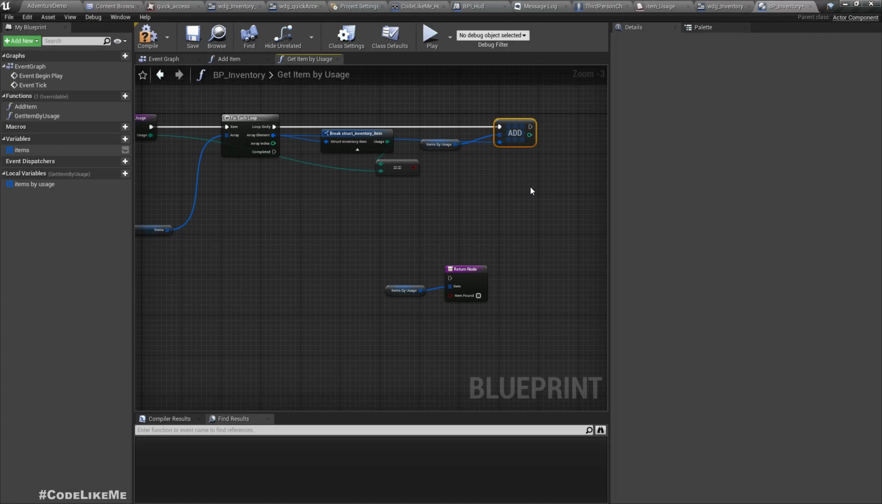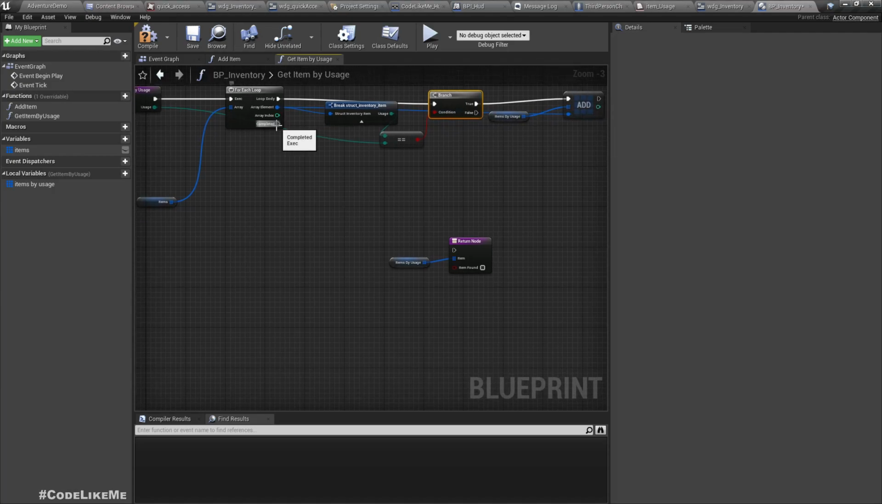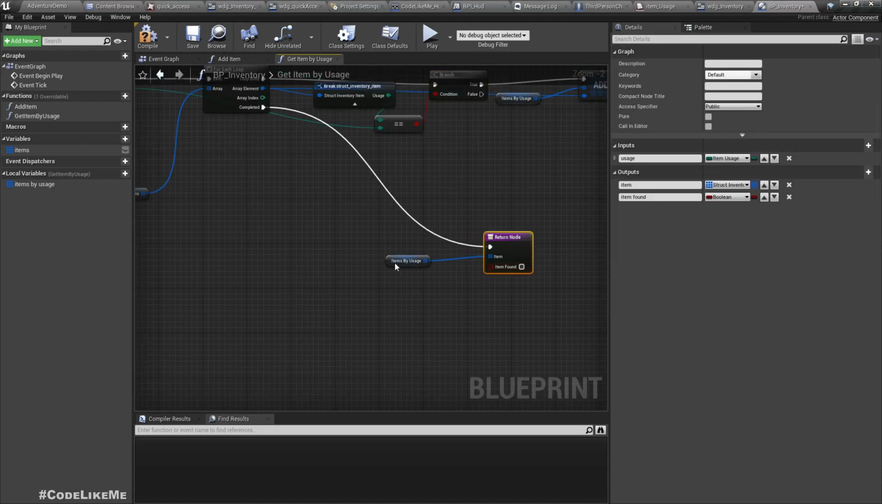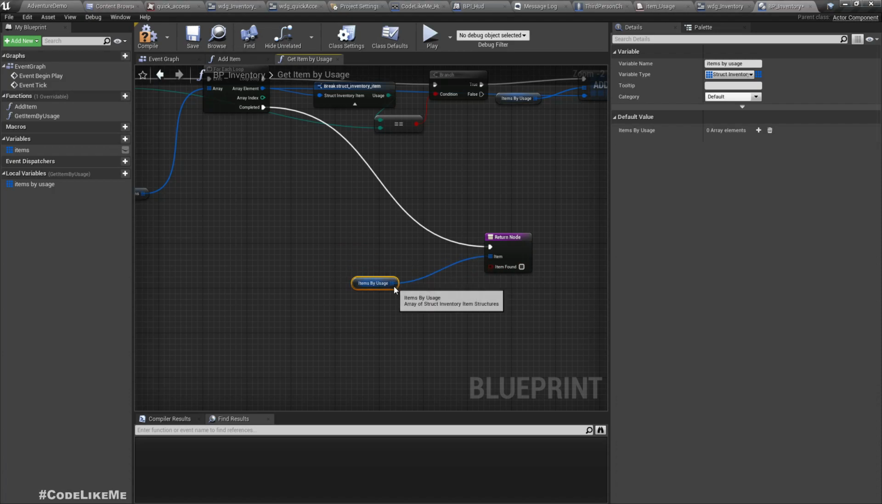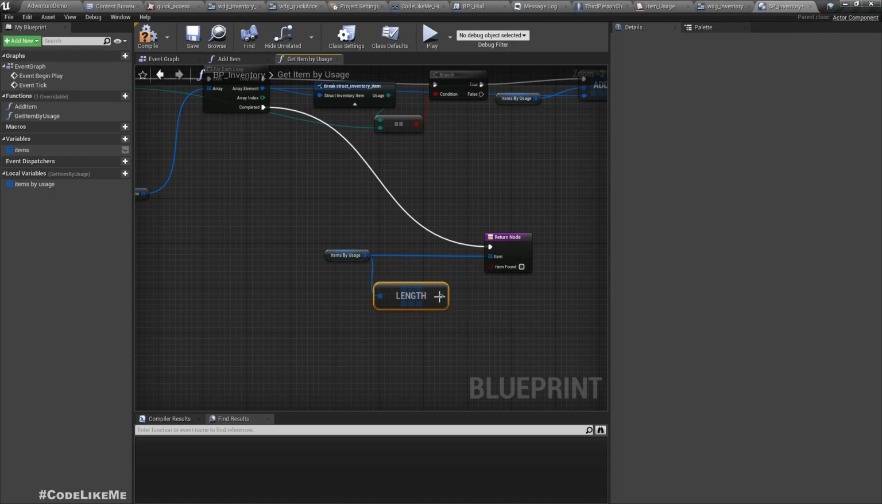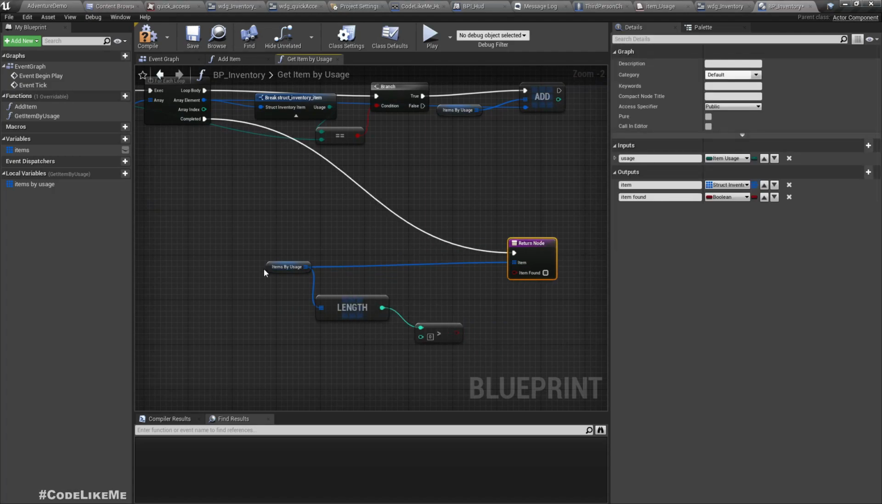Okay. Oh wait, we didn't check for this condition. Branch if these both usages are same, and after this is completed we can simply return this items by usage variable and item found. This will be true if the length of this one is larger than 0. If it is larger than 0, that means there are elements inside this items by usage array.